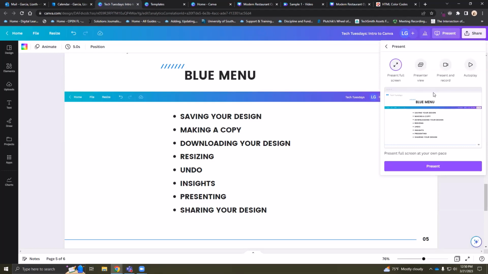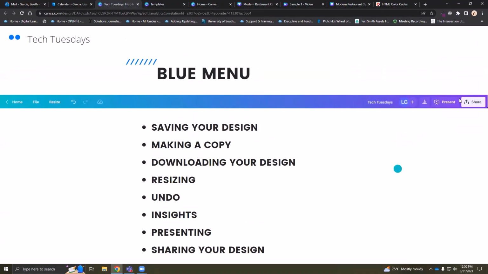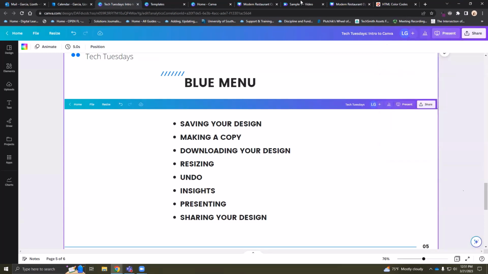Thank you, Adrian. We're almost done. So you can click on present and it'll maximize. This is what the presenter view looks like. You have the preview of the presentation here, and then you have your notes on the right, and then you can see what's coming next. You can also record and have autoplay.